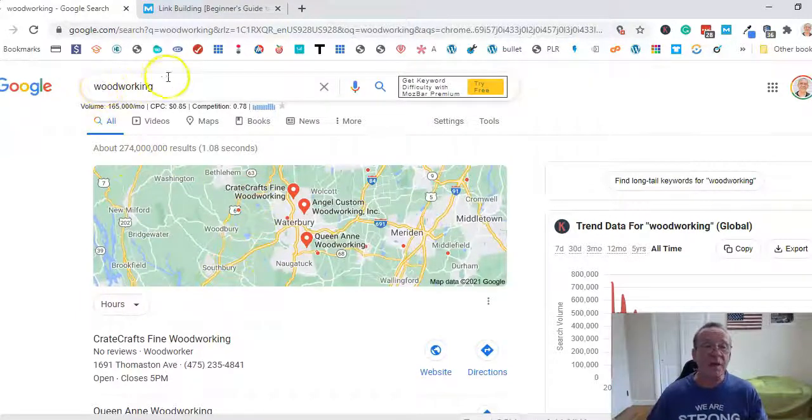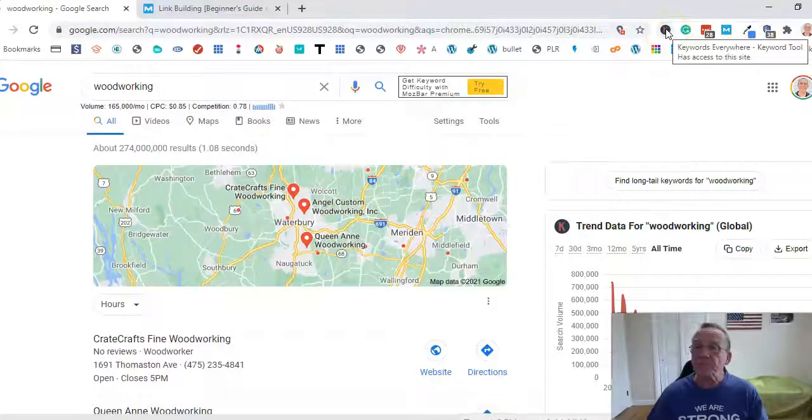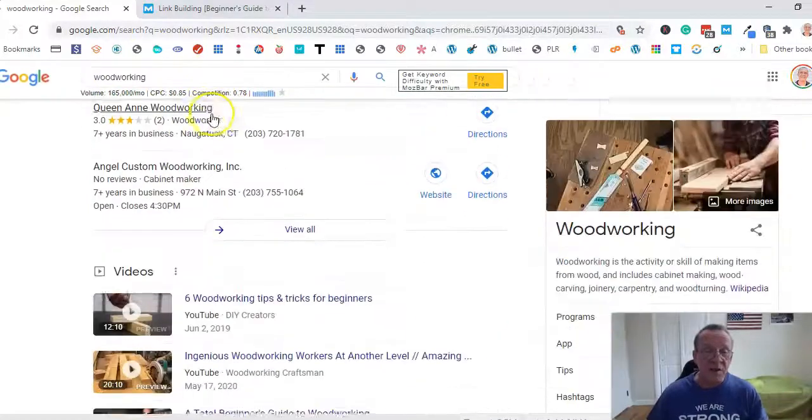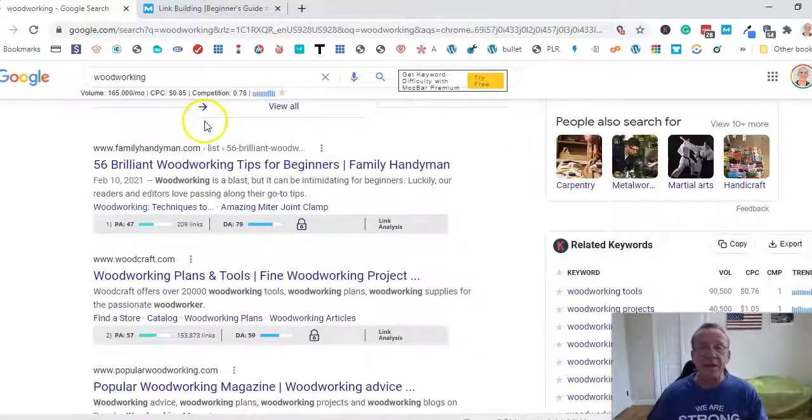And this one keyword, woodworking, has a volume of 165,000 a month. This is because of the Keywords Everywhere tool that I'm using right here. It's showing me the search volume, the cost per click, which is 85 cents, and the competition, which is 78.78. Now, that's pretty high for competition, the highest being 1.0. So we don't want to try to make content on woodworking, but let's go down here and see what we can find in woodworking and see if we can dig down a little deeper. So here we've got woodworking tips for beginners.